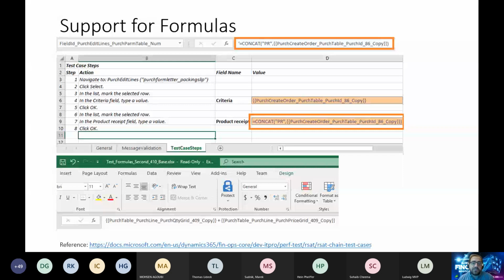Always specify the variable name within double braces. For example, here they are using double braces in the criteria, and this is the copy of the purchase ID. This is the saved variable of the purchase ID. As of RSAT version 1.2.2, you can also use Excel functions such as round, concat, and upper to create formulas with the RSAT variables.